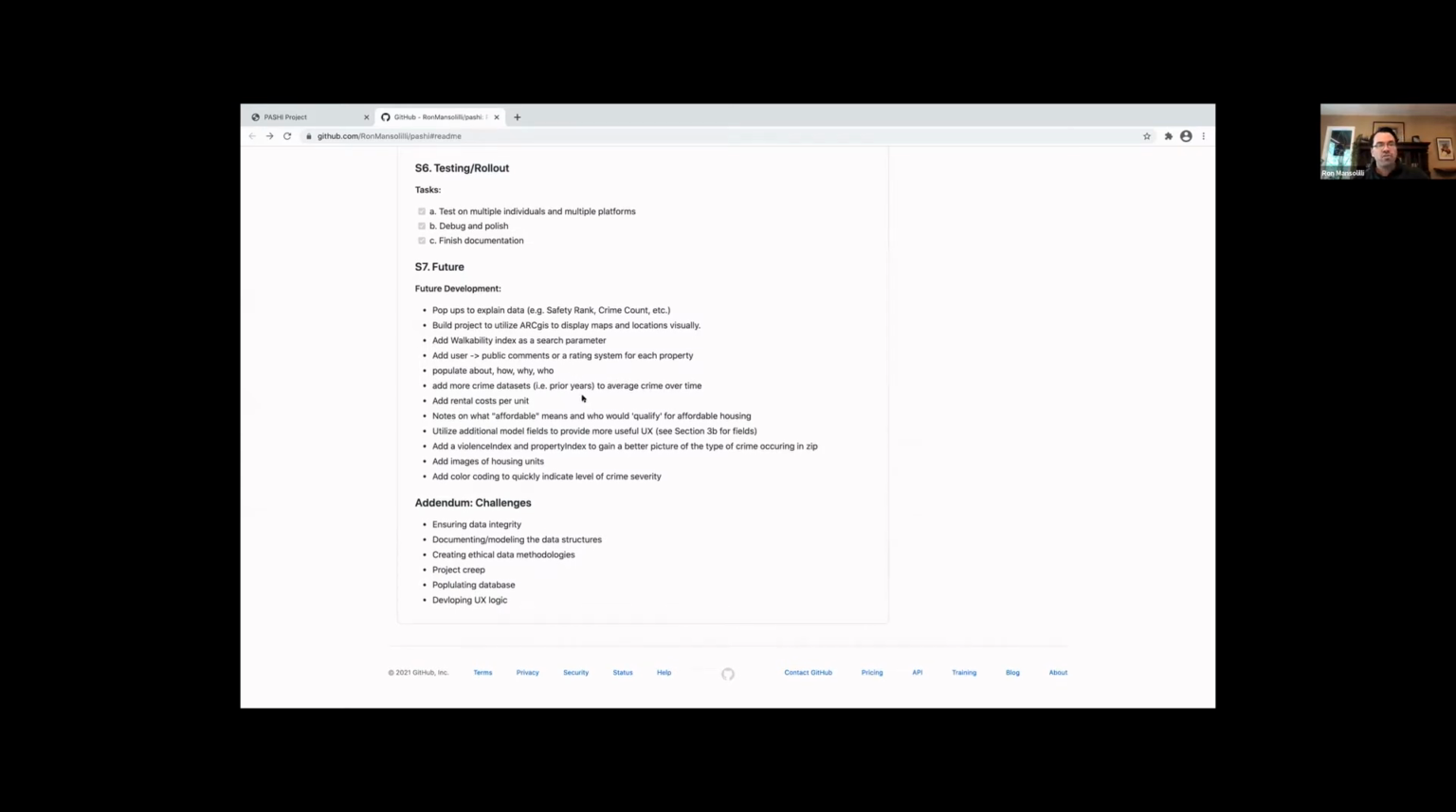I'd like to add more crime data sets. I only used 2020. I'd like to go out maybe 5 years and average that data out. Rental costs, I think, would be huge, right? It's great to see this data, but if you can't see what that rental cost is, you could immediately maybe just throw it out based off of what's affordable for them.